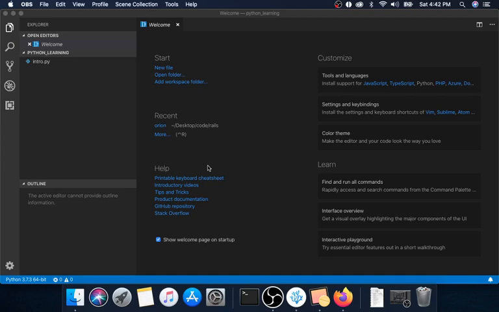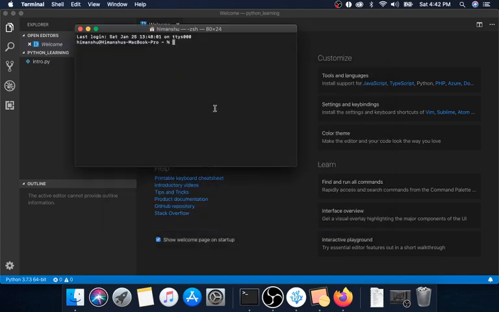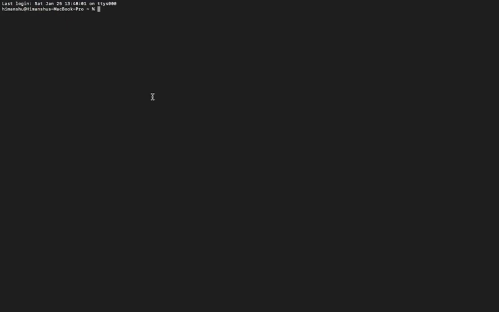In order to do that, first you have to open the terminal. In my case, I will press command and space, type terminal, and open the shell, which is something like this. In your case, it might be different. So let me bump up the size so you guys can see.